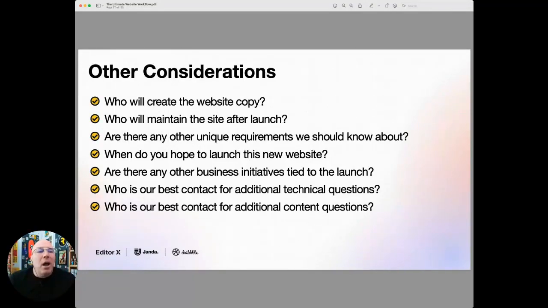Next, are there any other unique requirements we should know about? When do you hope to launch this new website? Are there any other business initiatives tied to that launch? Like they're launching some new product, and this site has to be live by August 3rd to coincide with the new product launch. You want to know those things up front. These are 2 great questions. Who is our best contact for additional technical questions? Don't just assume that the person you're talking with is the technically savvy person on your client's team.